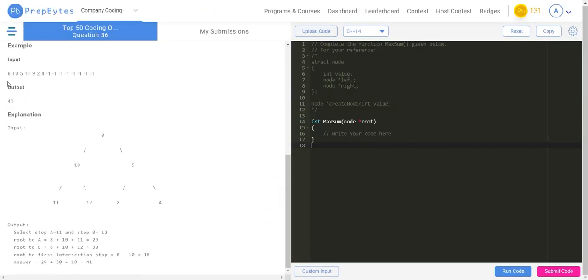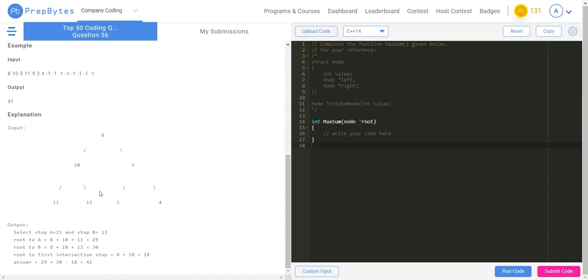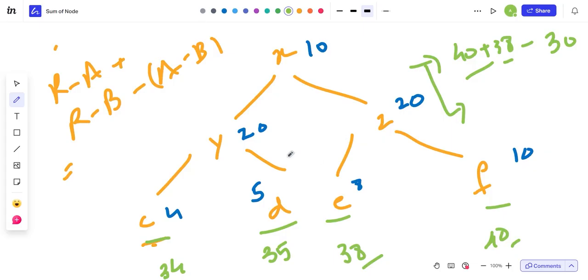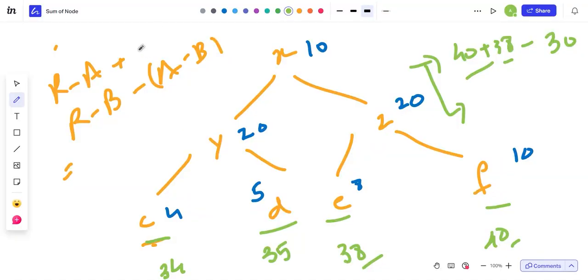So he has given some tree and the representation of the tree here is something like this. If you look at this tree, the leaf nodes with the maximum are this 11 and 12, correct? So he's considering 11 as one stop, 12 as another stop, and then he's constructing the entire root to A, root to B, and then subtracting the intersection of that, you get 41. It's similar to what we have done over here. Okay, so now go ahead, pause this video, try to solve it by yourself, and then I'll show how we are doing it.